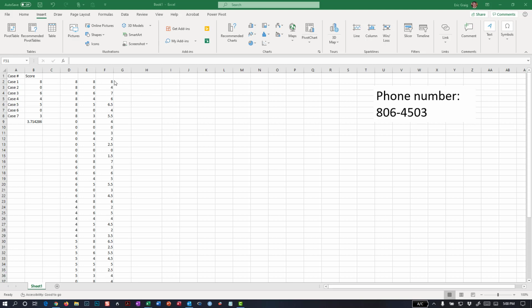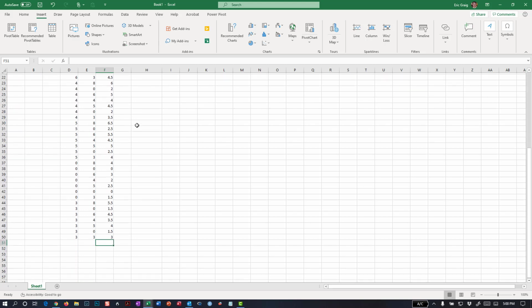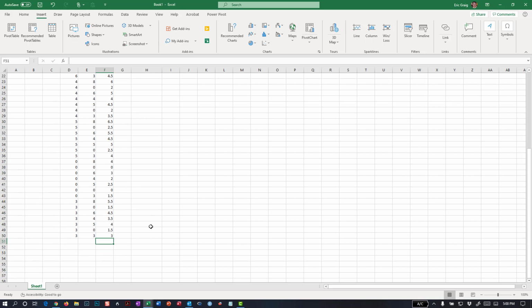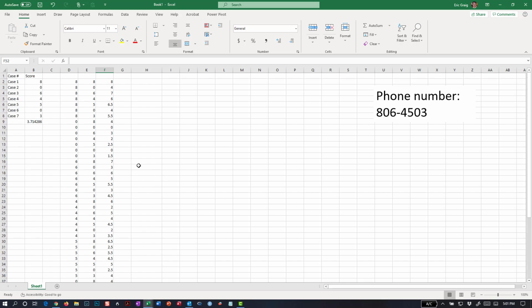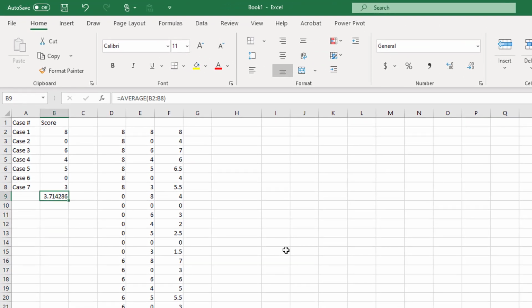In column F, I have the mean of all the possible samples that I might draw. So we know our population mean is 3.714286. What's the mean of all of these samples that we drew? Well, again, we'll go down to cell F51, select auto sum, the average option, and the mean of all of the possible samples from this population of 7 is 3.714286. And that matches exactly our mean over here.